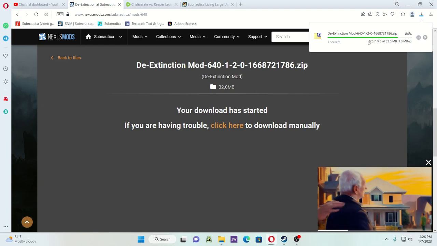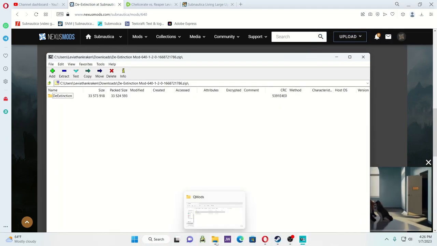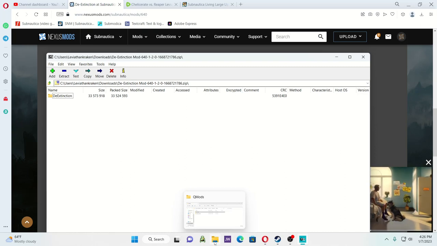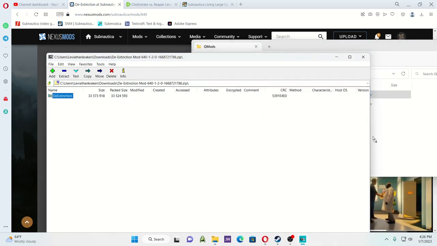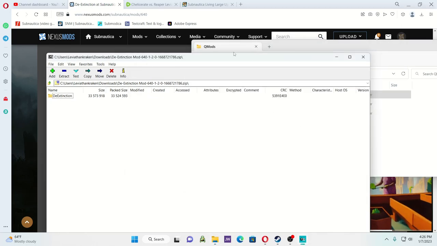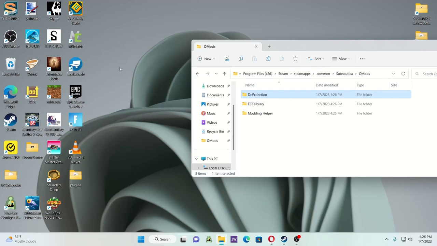This is a pretty big file. Before I upgraded my computer, my frame rate was pretty low when I had de-extinction going, so hopefully now that I have a newer computer, this should run a lot better. Okay, so we have de-extinction on here. Let's minimize this, go back into Subnautica, and double check to make sure everything is working.